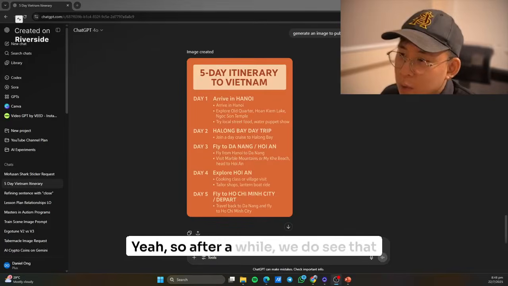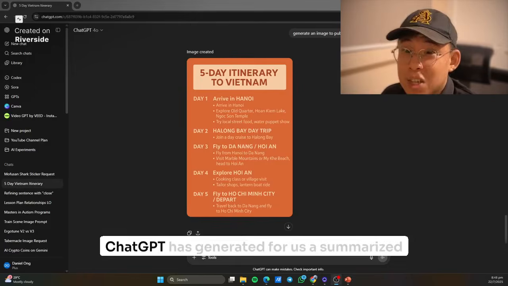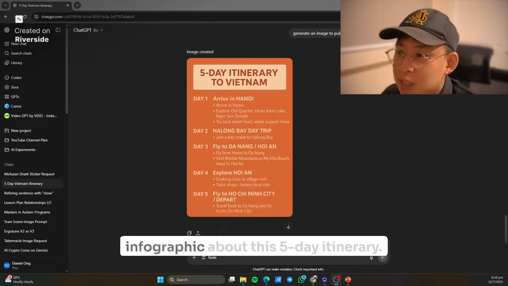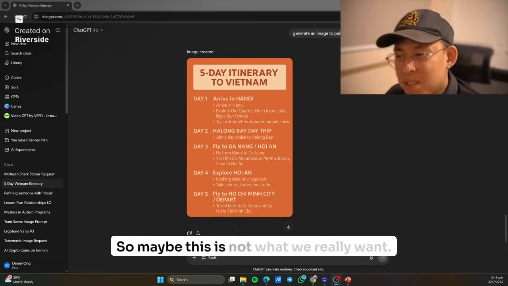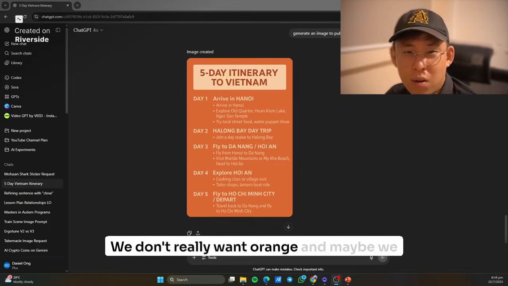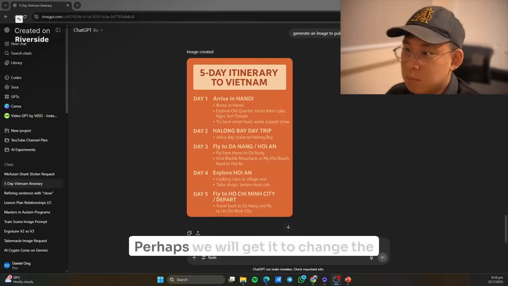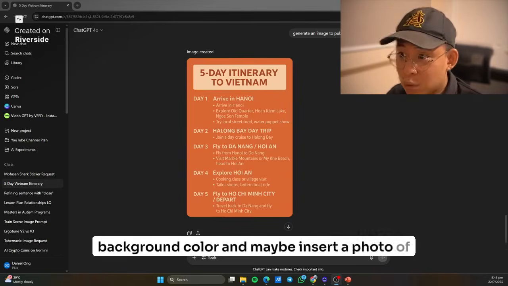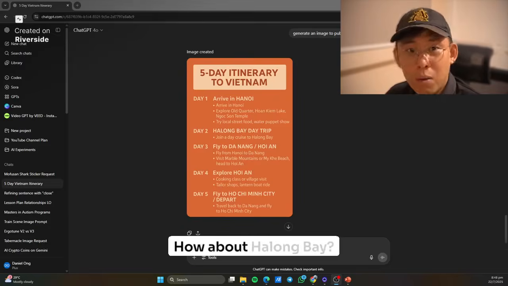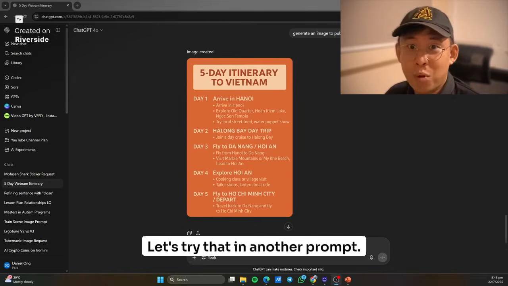Yeah, so after a while, we do see that ChatGPT has generated for us a summarized infographic about this 5-day itinerary. So maybe this is not what we really want. We don't really want orange, and maybe we don't want so many words. Perhaps we'll get it to change the background color and maybe insert a photo of one of the landmarks. How about Halong Bay? Let's try that in another prompt.